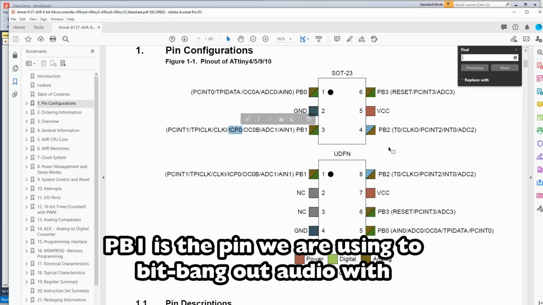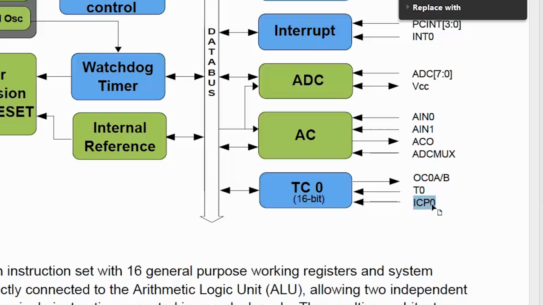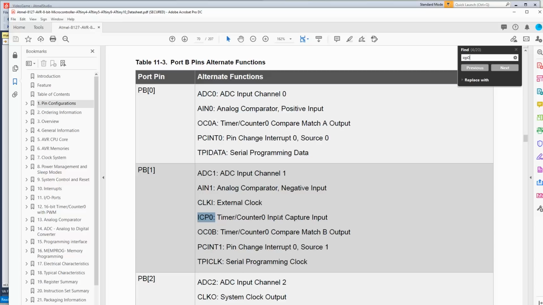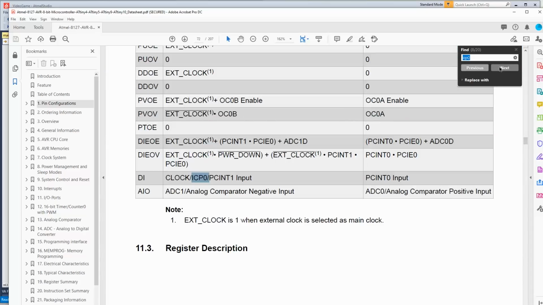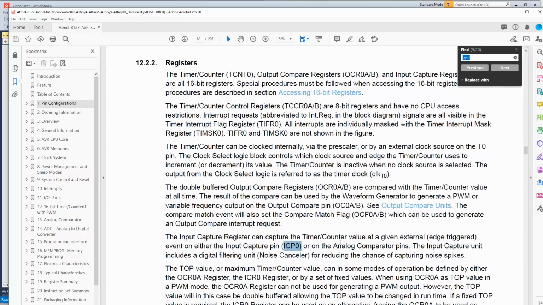So I'm wondering if setting that pin to 1 is triggering some sort of timer thing somewhere else. Yeah, I see that is connected to it. See that? ICP sounds like some playground joke. ICP 0 is connected to TC 0. Oh yeah, input compare. Timer's input capture input. Did we enable this with all of our rampant bit manipulation? We may have. The input capture register can capture the timer counter value at a given external edge triggered event on either the input capture pin or the analog comparator pin.